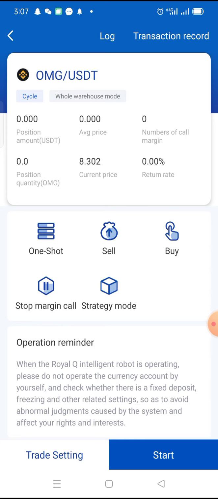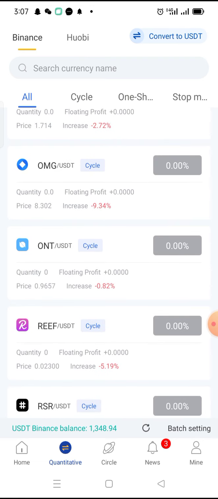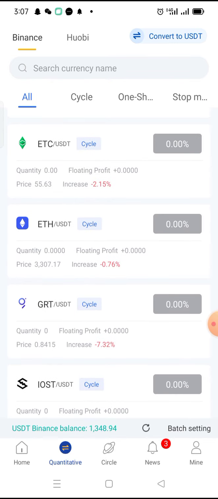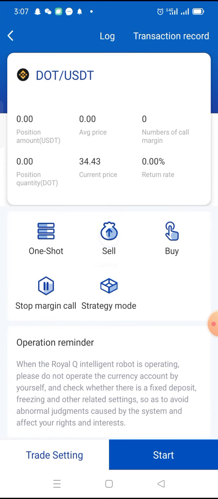I'm already trading some coin here. So the second coin is DOT, which is minus 7.5. Click on DOT. You know, we've already allocated $50 for the first coin. It means we have $50 left. Out of our $50, it is $40 that we are going to allocate for the second coin. Why? Because it's always good to have some leftover. So we have like $10 left.